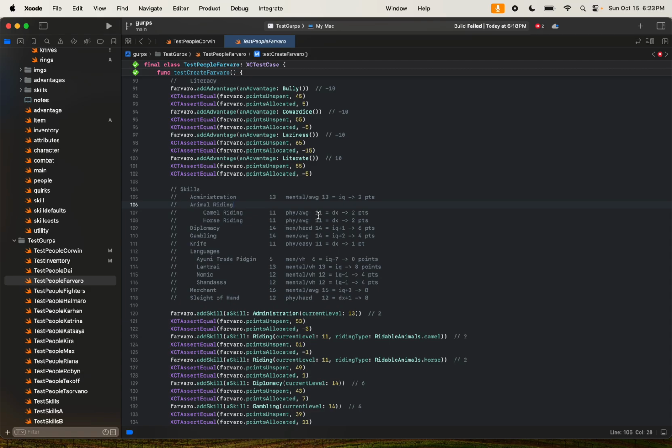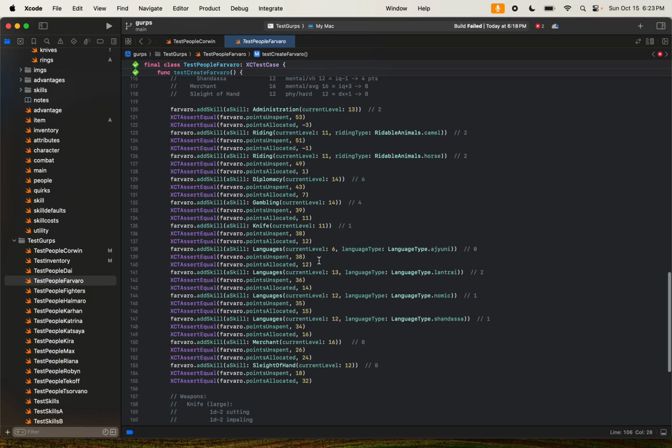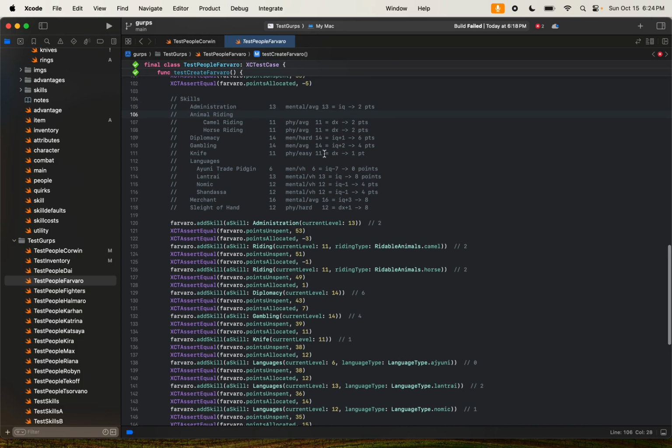Camel riding was 11. I think I'm missing some of this stuff. Okay. So this is IQ. That 11 is DX. Here's 14. So the IQ up here was 13. This 14 is IQ plus 1. Looking up in the tables, it's 6 points. And so, when I went down for those two writing skills here, I'm making sure that they're both 11, right? Yeah, they're both 11. They're both 2 points.